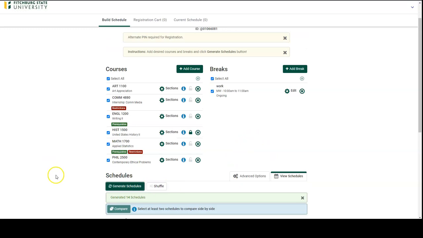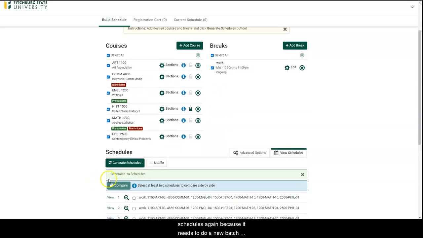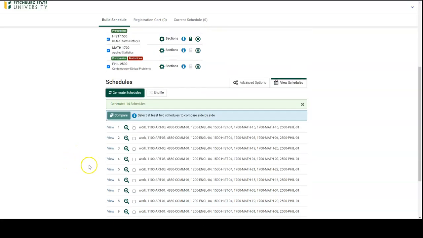Generate schedules. Keep in mind, anytime you make changes like this, say for example, I forgot to add a break in for practice and I do that now, I put in a second break, I have to hit generate schedules again because it needs to do a new batch based on the additional break that you put in to ensure that you don't have any schedules with conflicts in there.